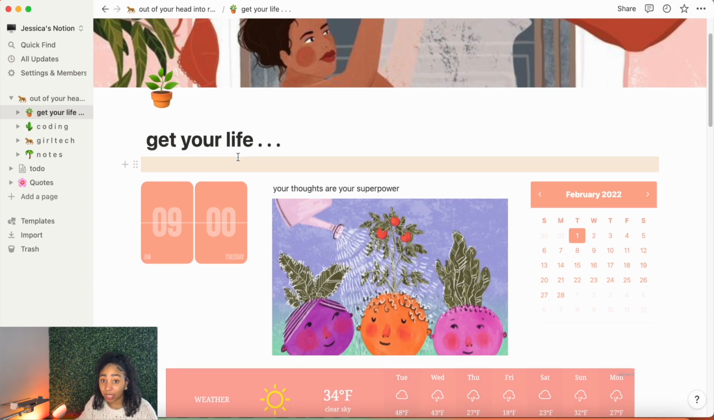Get Your Life. I'm trying to get my life together, y'all, whatever that means, because I don't know if we ever get to a point where we feel like our life is together. There's always going to be something. But for now, this is what it's called. This is the first thing that came to mind.